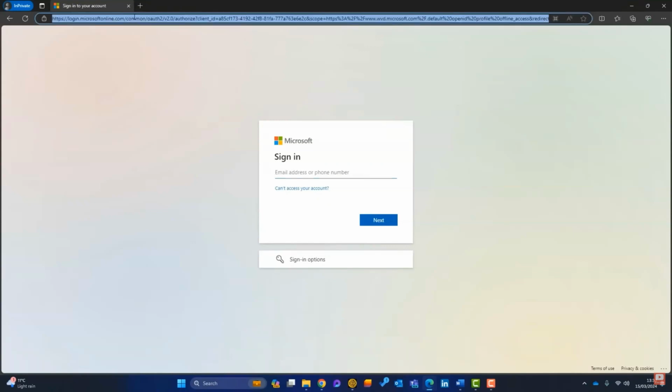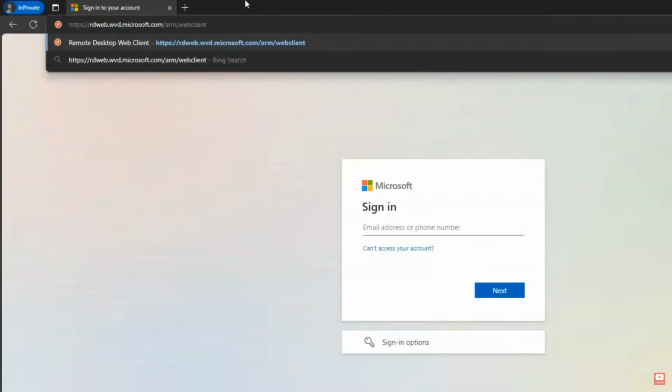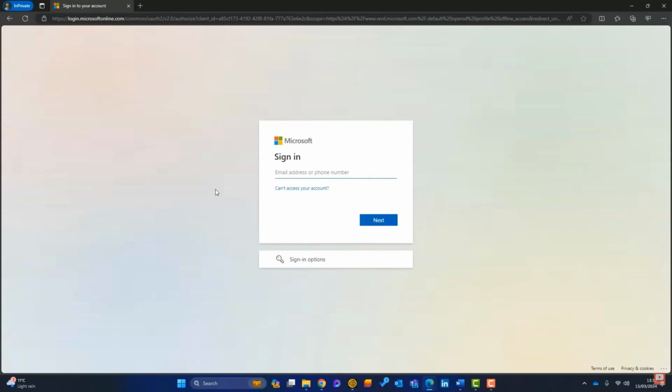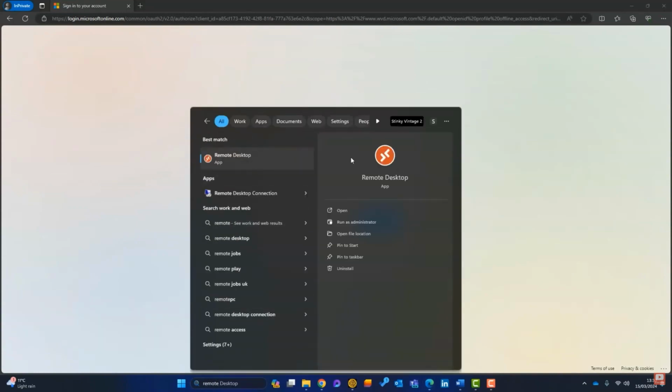So here we have a demo of how easy it is to log in. You just access the browser and input your credentials, but you also have the option to use the remote desktop application.